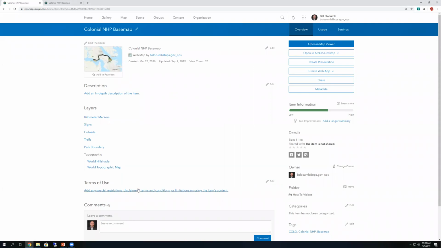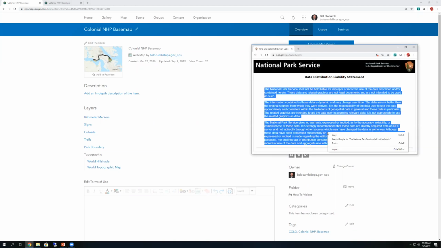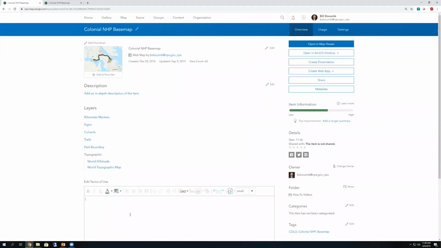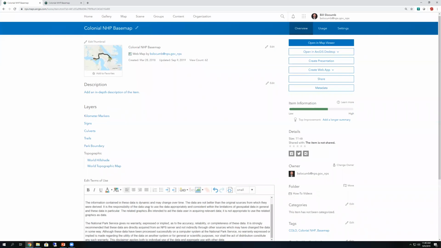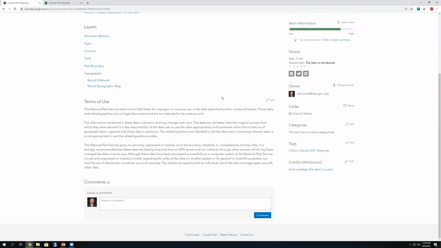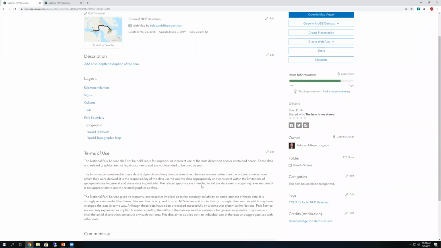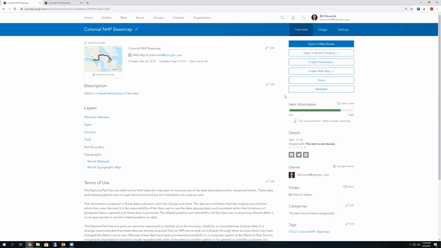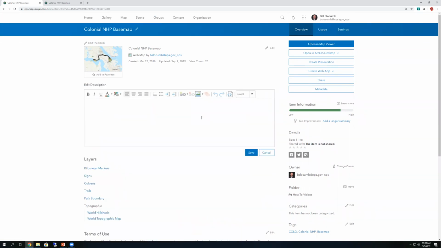Now, you can see I don't have any terms of use in here, so the first thing I'm going to do is I'm going to fix that. I'm going to copy the National Park Service GIS distribution liability statement, and I'm going to add that in there, and I'm going to save that. Whenever I find content that I do not have this, I like to make sure that I have this terms of use. I also need a better description. There we go.